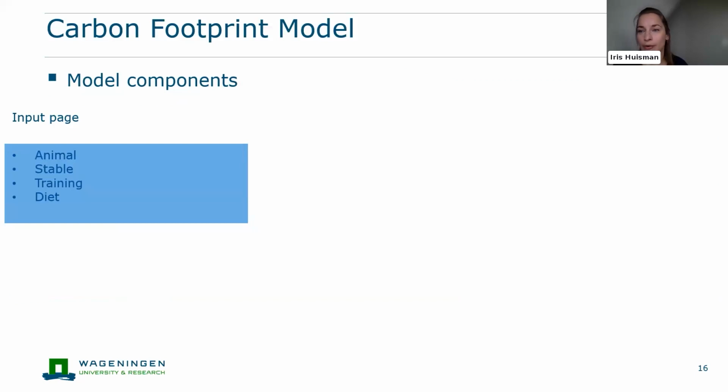Then what the model actually consists of. As a user, what you have to do is fill in the input page, and you have to fill in information on the animal, so the horse, the stable, training, and diet. Training is, for example, the intensity of training. We defined different intensities, and we actually used the Dutch CVB method for that. And you have to fill in, for example, information on diet. So what does the ration consist of, and give a percentage of how much of a share that is from the diet.